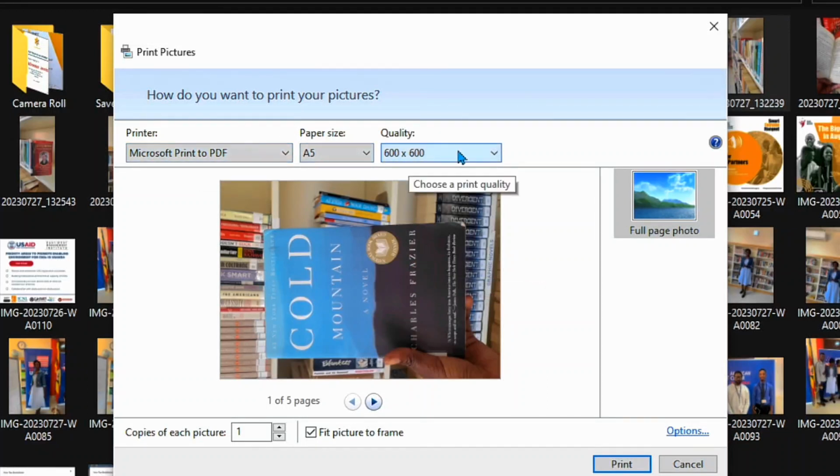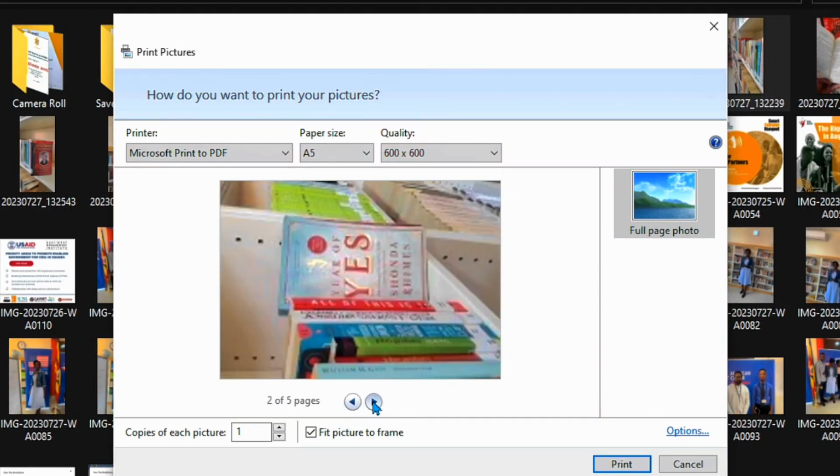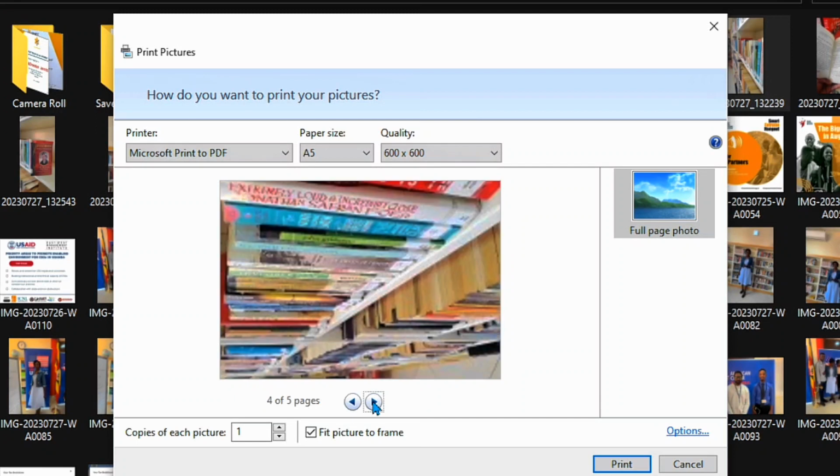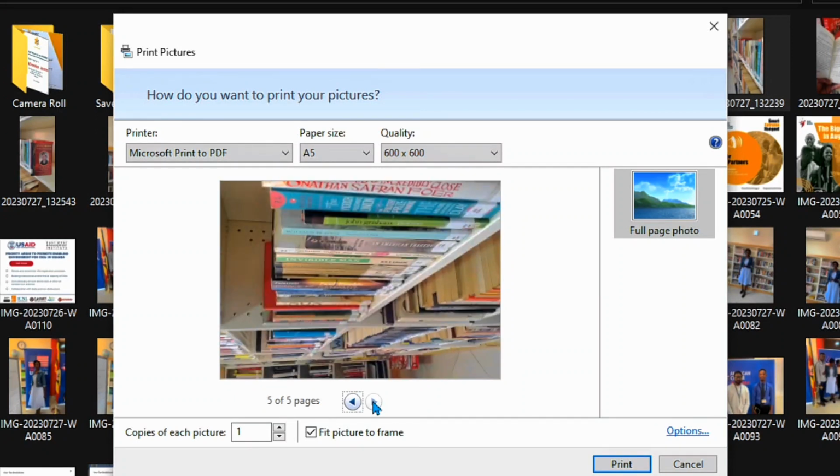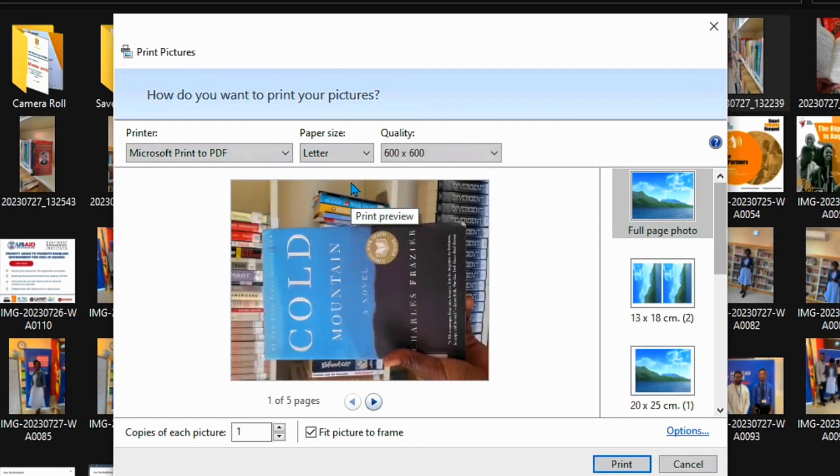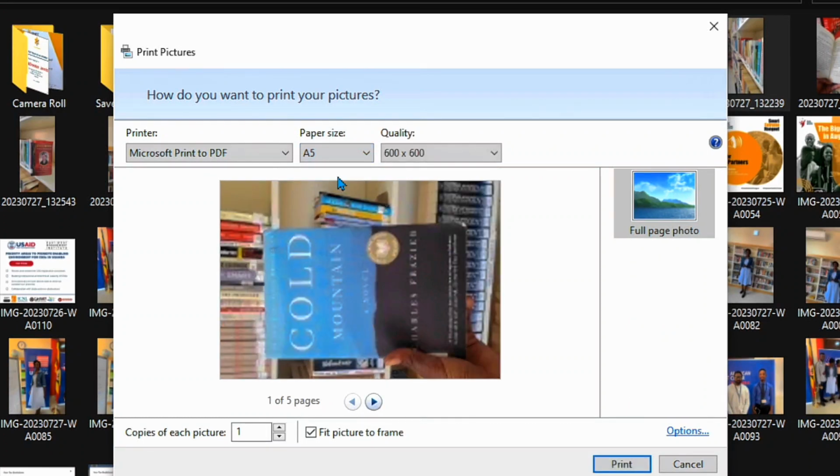So you can change paper size here or the quality. The options are quite limited, and the reason mine are showing this way is because they were in portrait form and now they're put into landscape. But if you have the landscape one, it will be upright very well. So when you're done with this, we're going to go to print.